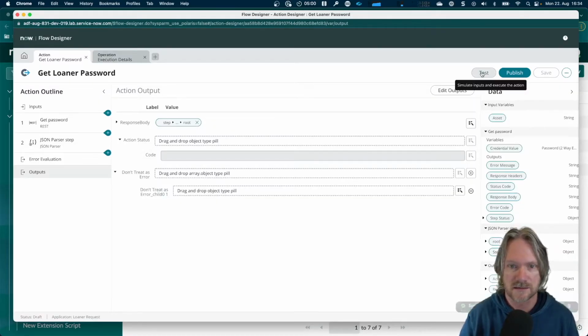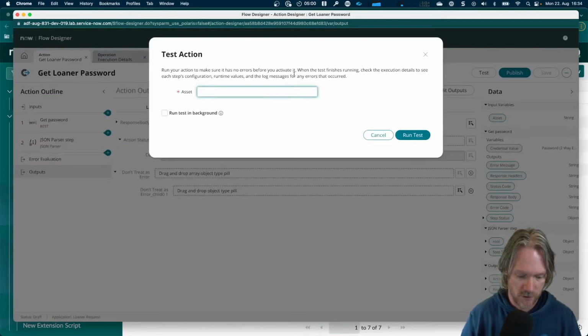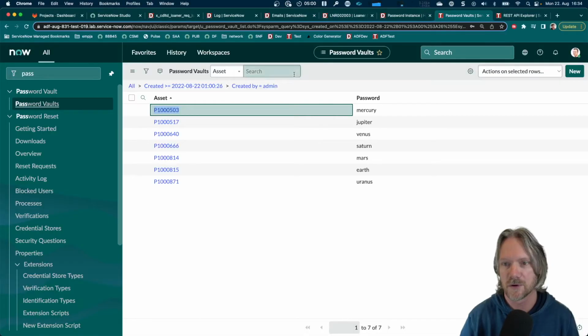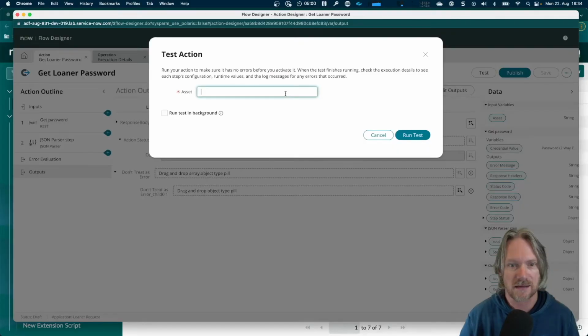So let's go and test. And we'll put in, oops, not that, but we will put in the asset tag again.